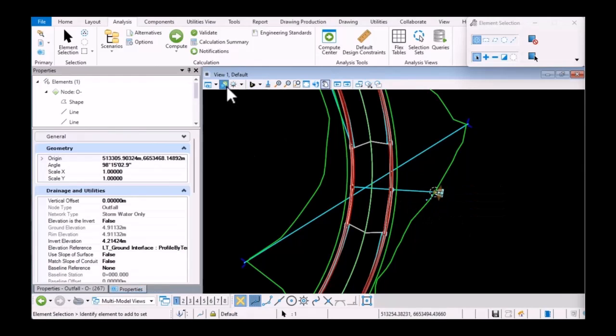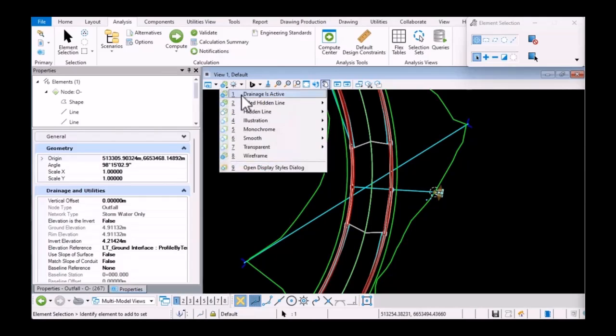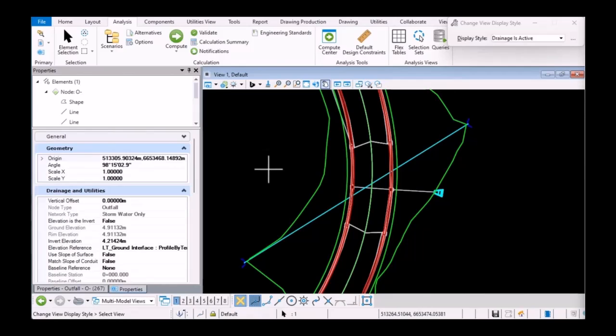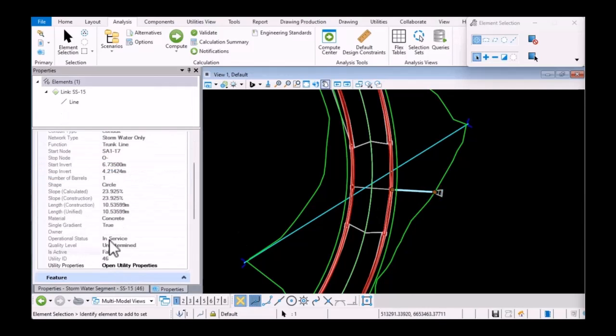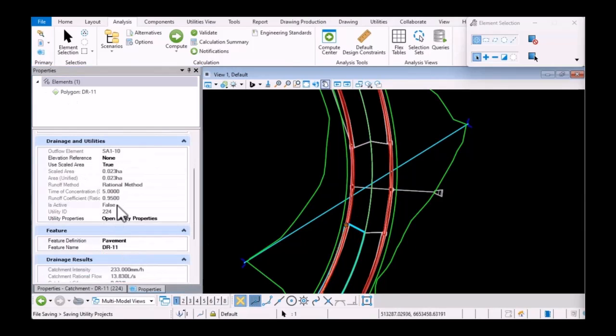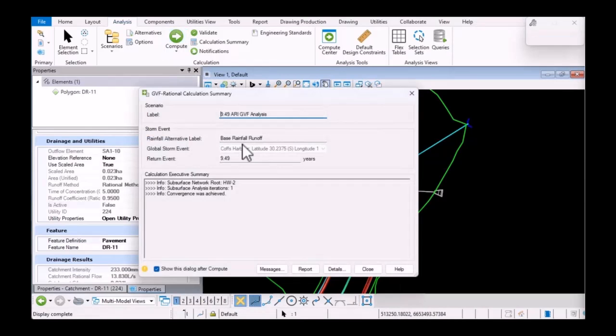So when we go back and reprocess, well, let's go look at the graphics first. We have a display style in this example called drainage is inactive. And we can see here it's turned everything inactive to gray. And inactive just means that it's not going to consider that when we compute. So see here we have just one network was run instead of the two.